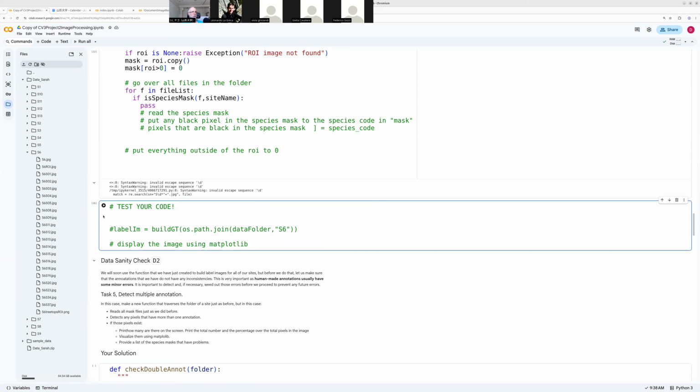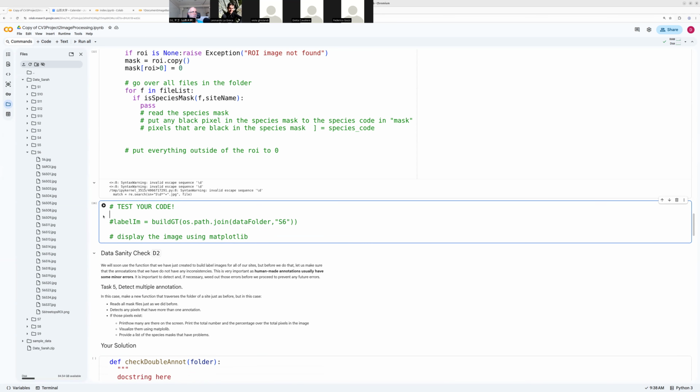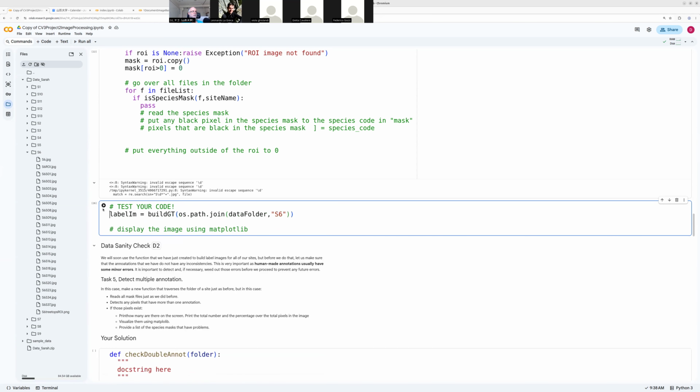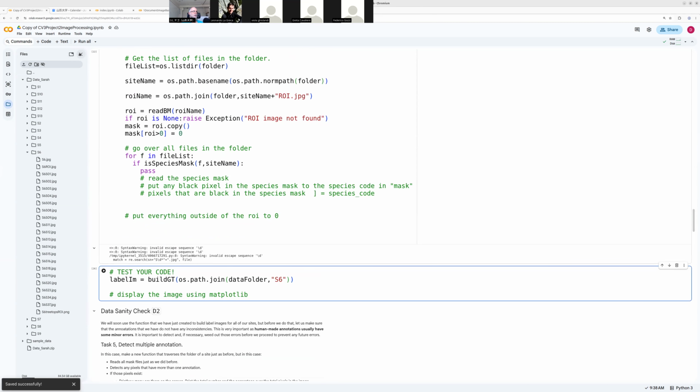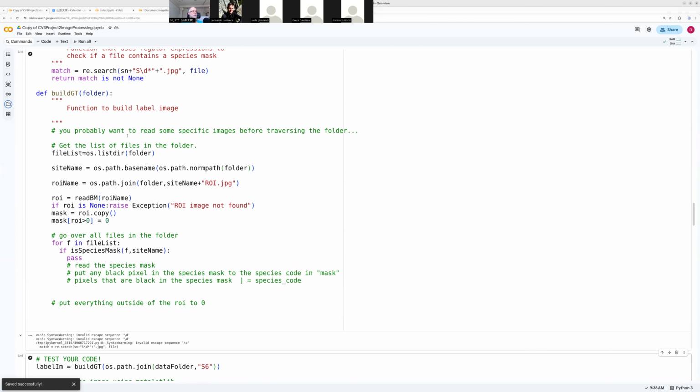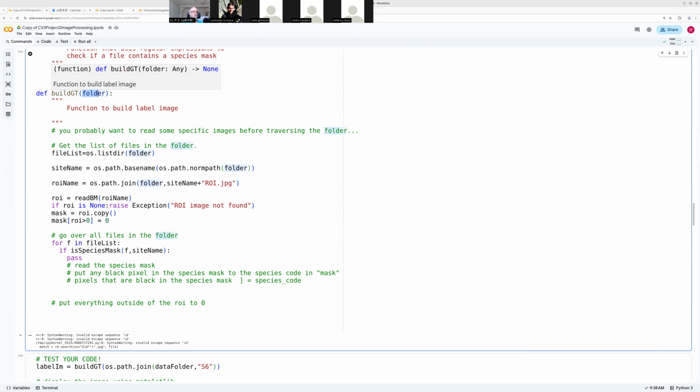And that's why when I'm inside of my label im function, I need to be careful with the paths. In this case, I receive the root to a folder, and I want to always take into account that I'm inside of that folder. So when I read the ROI, which is indeed site name plus ROI.jpg, I need to do what I just did, for example S6, bar, and then the name.